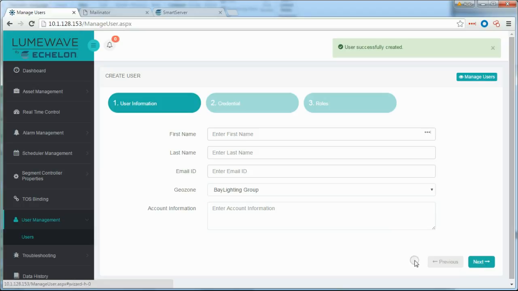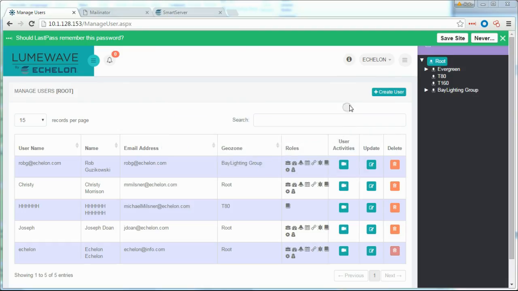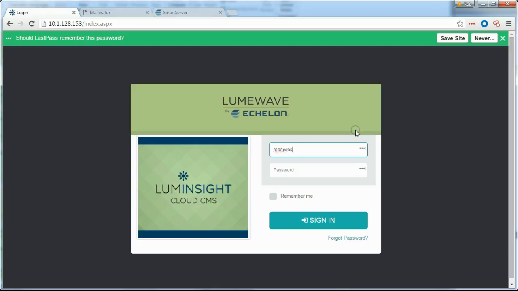At the moment, I can see all users in the system. When I log out and sign in again as rob@echelon.com, I can no longer see the users that were created at the top level root admin.